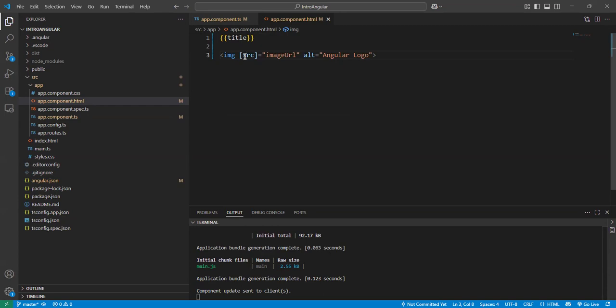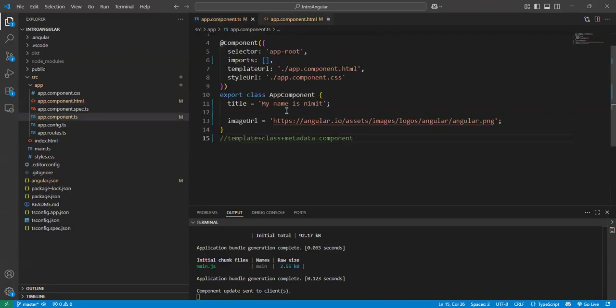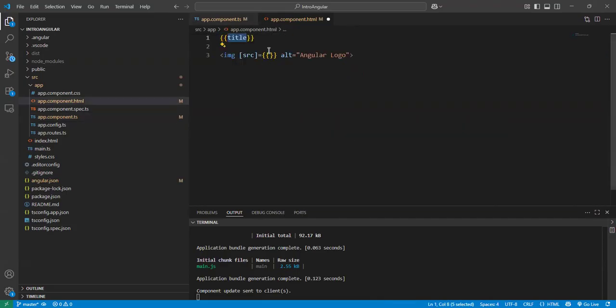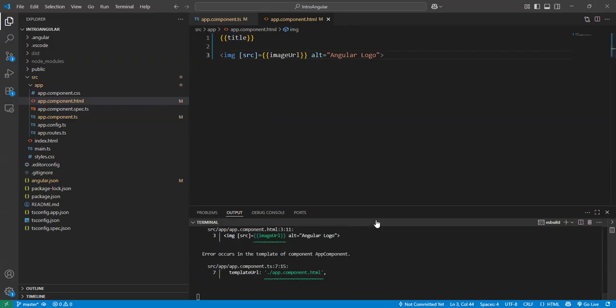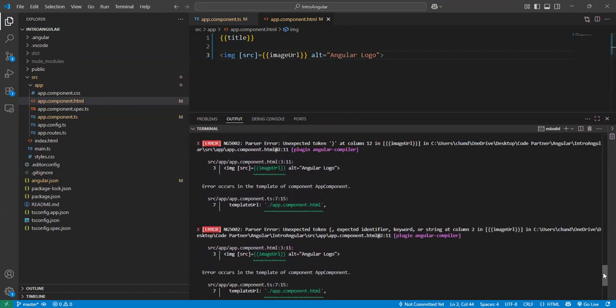If we write src equal to two curly braces and image URL, will it work? Yes, if you want it like this. Let me check here. Will an error occur? No. In the src, remove the brackets, because we have two bindings here. This will work.